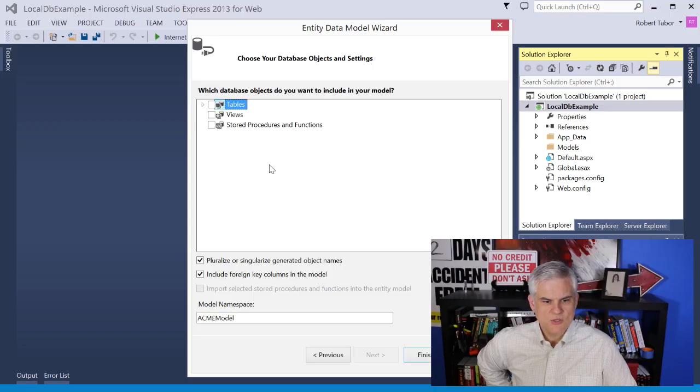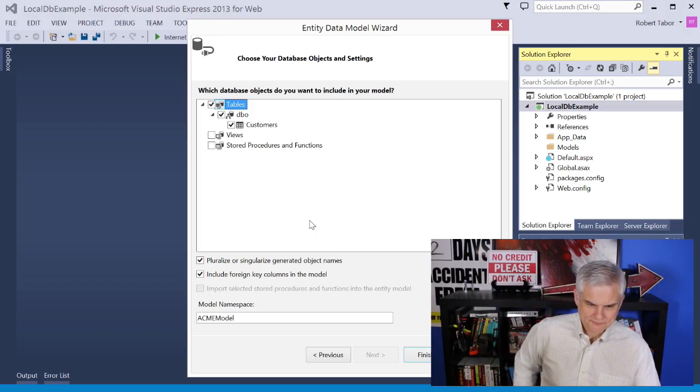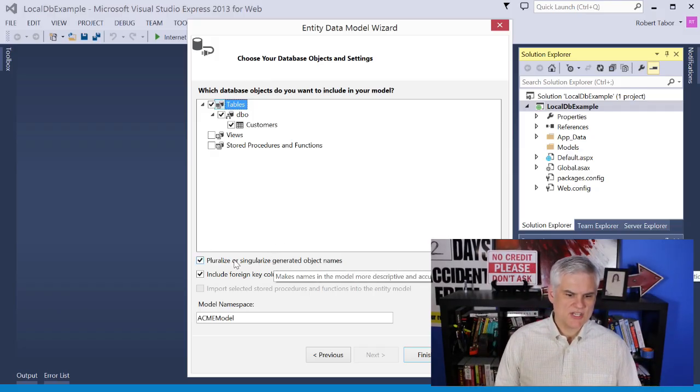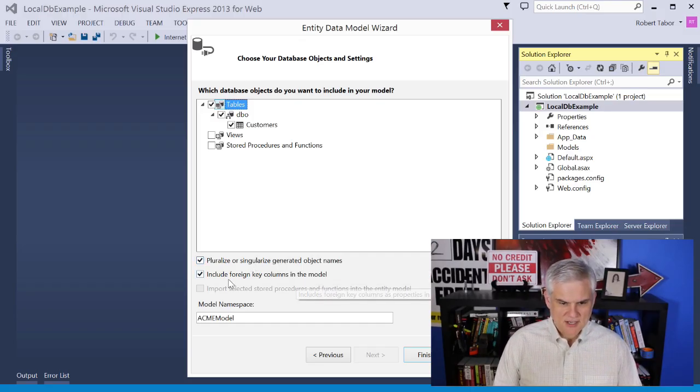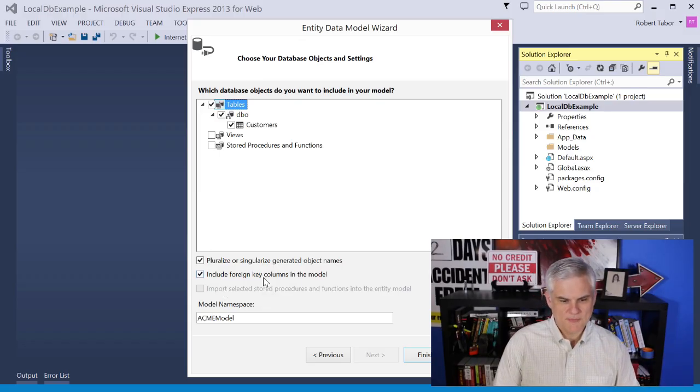Now we get to choose which objects we want from the database. In our case, we only have one table called the customers table, but if we had multiple tables or views or stored procedures or functions, and let's not talk about that just yet, other objects from the database, we can select those as well. Here are some options about naming conventions, pluralization and singularization of the object names, foreign key columns. Again, these are notions that I don't want to delve into. Just go ahead and leave the defaults for now.